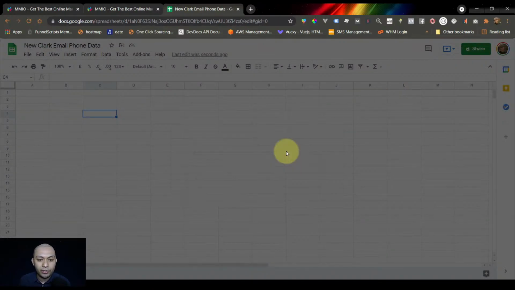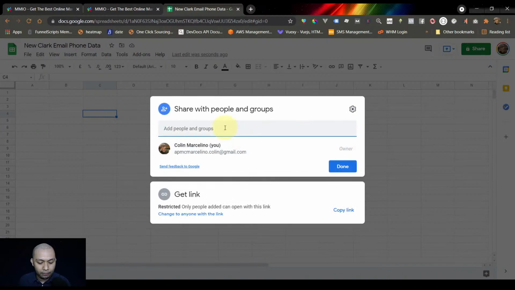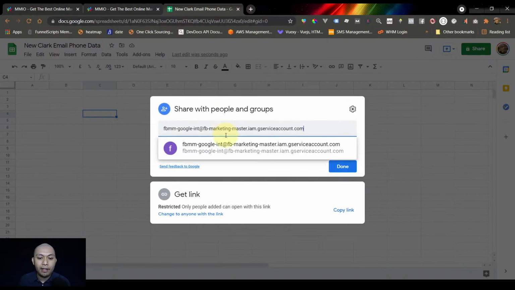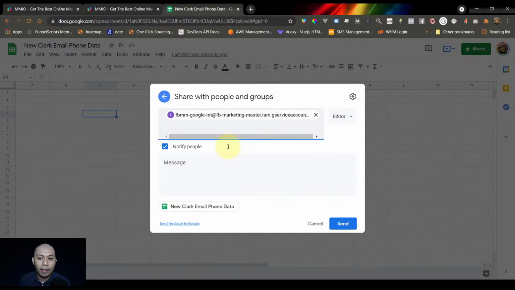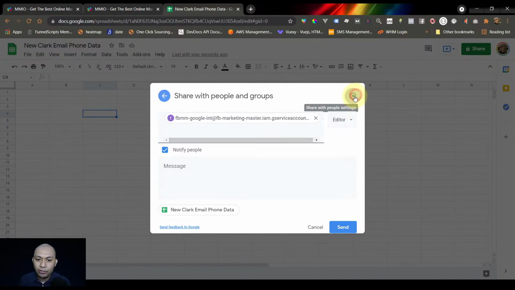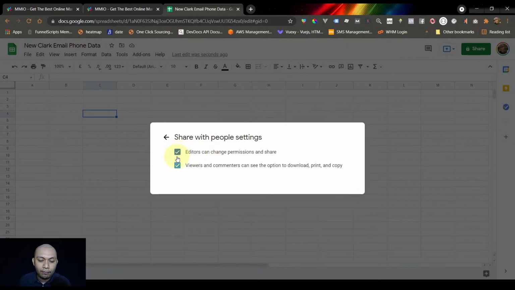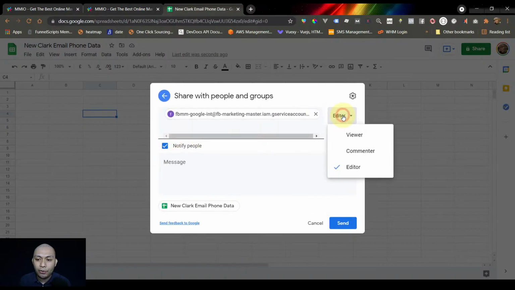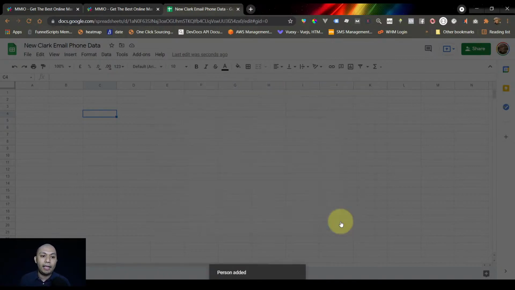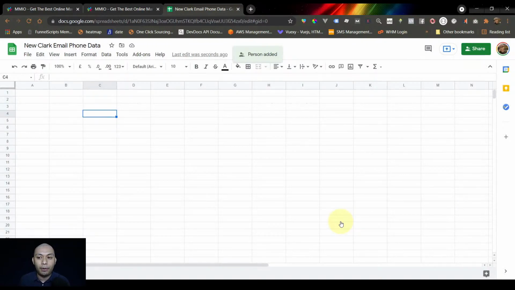We are going to add the email that we have just copied as a member or as an editor of this Google Sheet. Just make sure that both of these access options are enabled: the editors can change permissions, and viewers and commenters can see the option to download. Go back and make sure that this is on editor. Okay, this is ready. We can now click send to give editor access to Marketing Master IO.